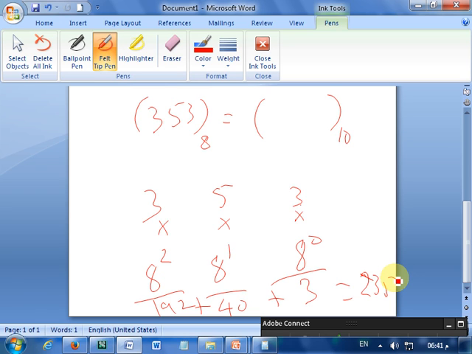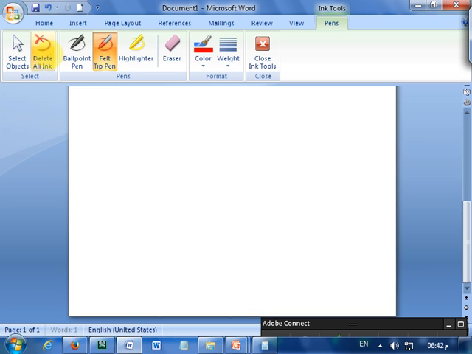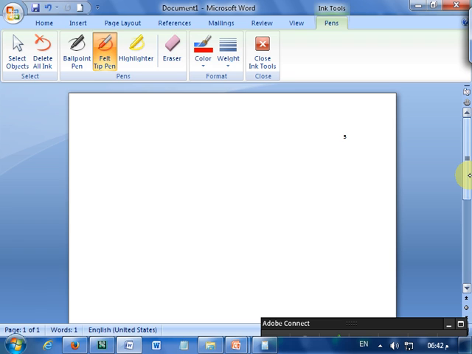So if you want to convert decimal to octal, divide by 8. Octal to decimal, multiply by powers of 8: 8 power 0, 8 power 1, 8 power 2. Clear? In the same fashion for binary numbers, decimal to binary, divide by 2. Binary to decimal, multiply by powers of 2.